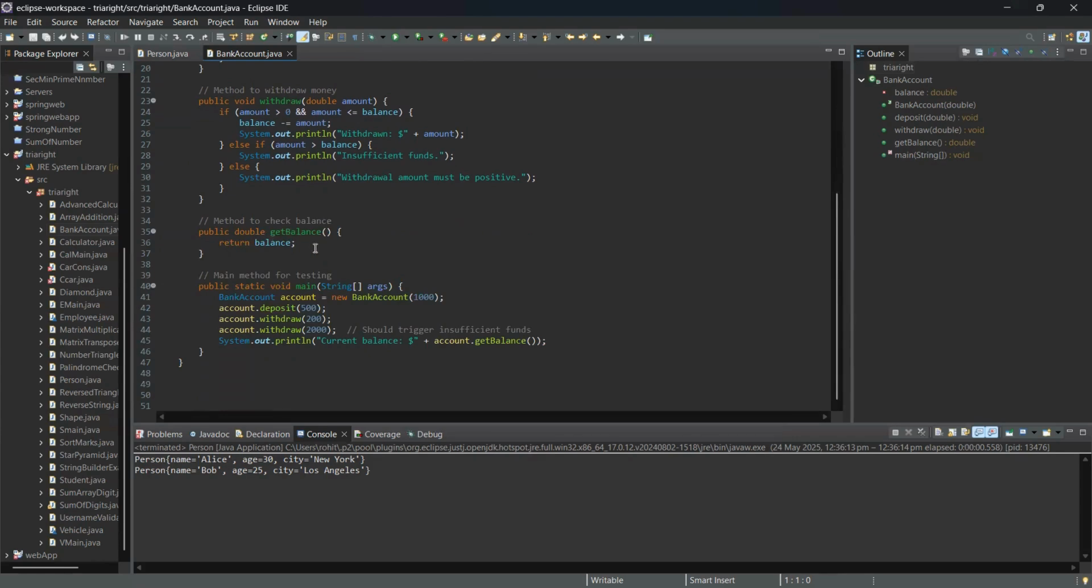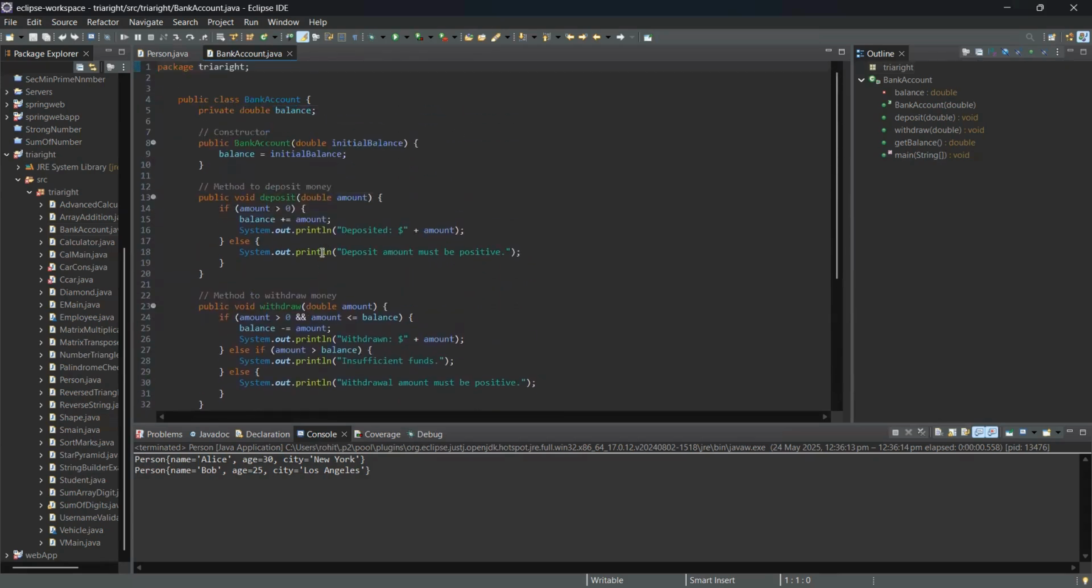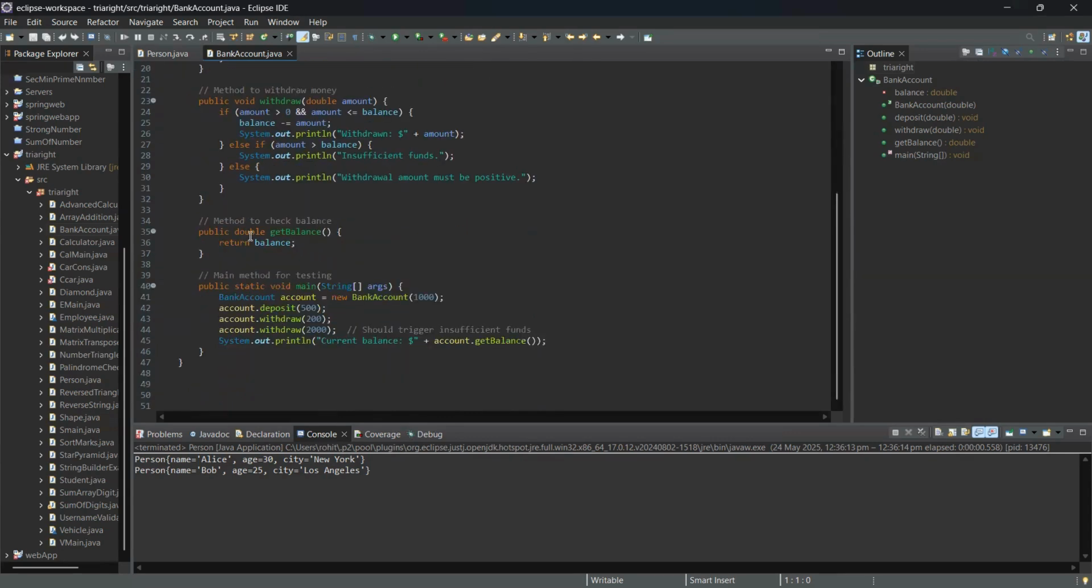Now moving on to the next part, we have public double getBalance. This is a method which will get the total balance, and it will return the balance amount.